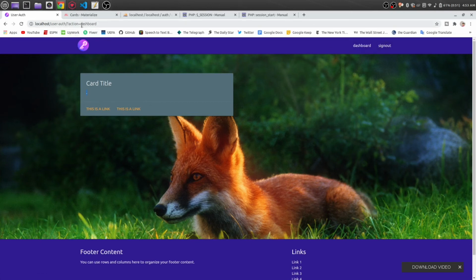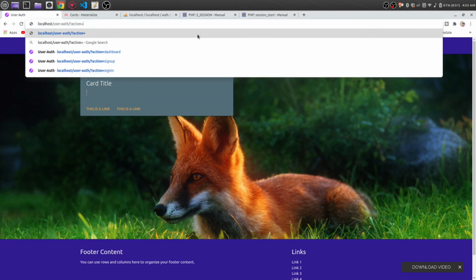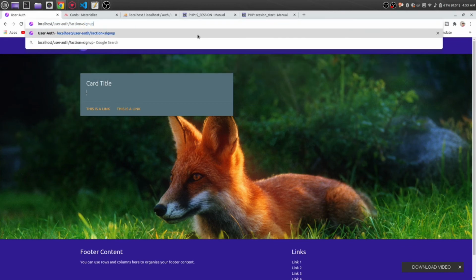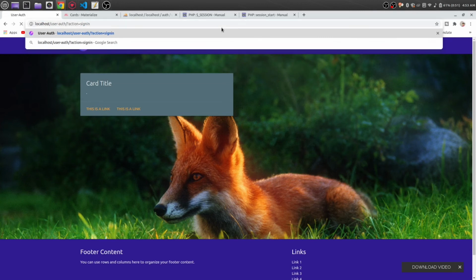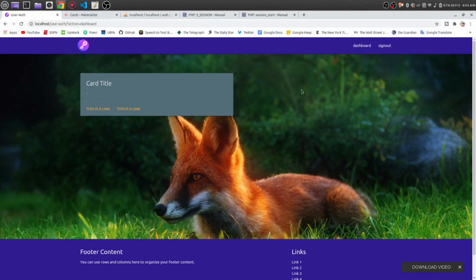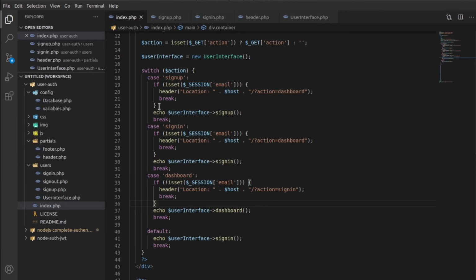Let's try to access sign up. It is redirecting to dashboard. Let's try to sign in. It is redirecting to dashboard. And we also need to do the same thing for our default. That means when we are signed in, we will redirect to dashboard. When we try to sign out, it will destroy our session.